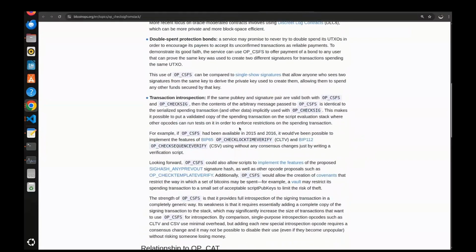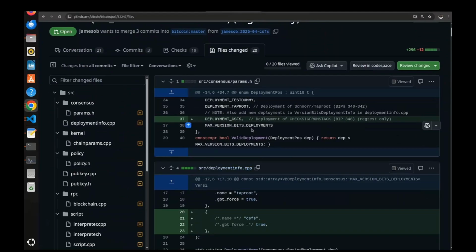So now let's go with the code. That's enough for theory, I think. So let's see the code. Here we are just initializing our new opcode. Taproot is also defined earlier, but this is the new opcode, CSFS. They are defined here, and that's a variant of an enum.